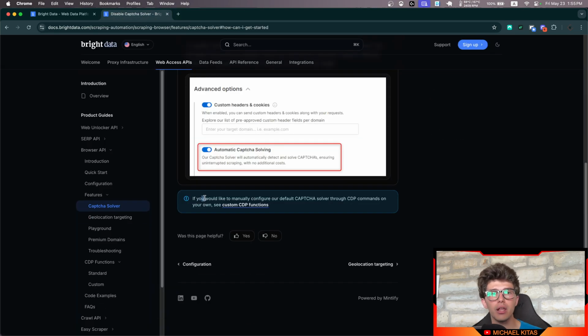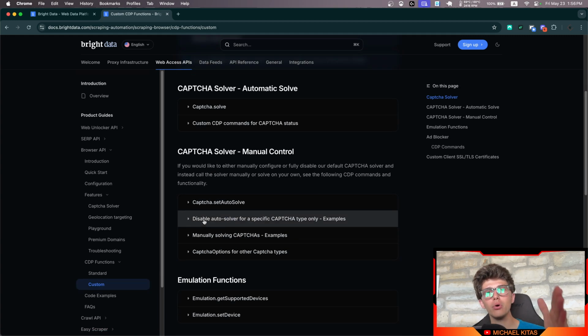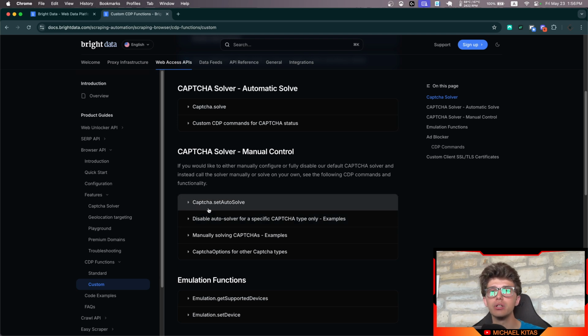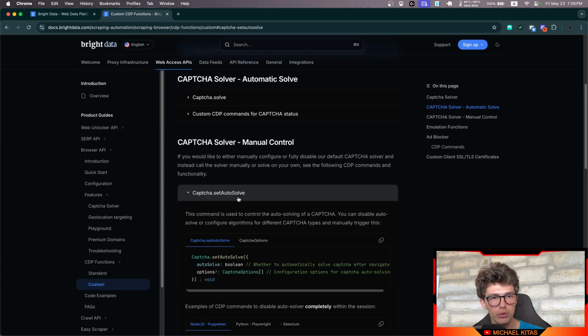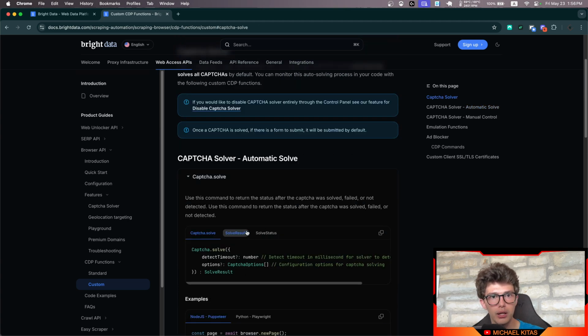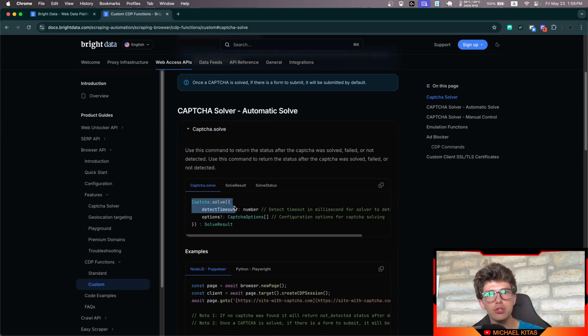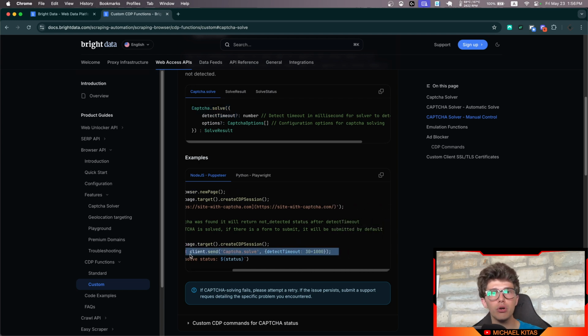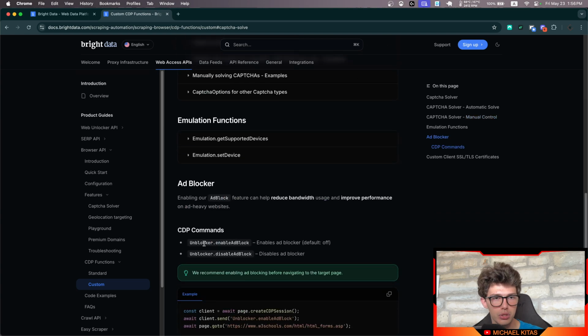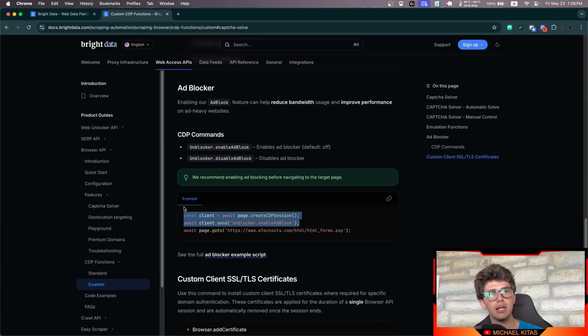So just search your country and you will find it. Now, as you'll see, we also have another option. If you would like to manually configure the default CAPTCHA solver through CDP commands, you can do that as well, which is very useful. So if you know that a CAPTCHA will show at a specific step, for example, in a submission form, then you can disable the auto solve. And then as you'll see right here, CAPTCHA.solve, you can run this function and solve the CAPTCHA manually. As you'll see, we have an example right here. So if we know at this specific step we get a CAPTCHA, we can just run this and it will solve the CAPTCHA for that step specifically. As you'll see, we also have another feature here, an ad blocker, which is again very useful.